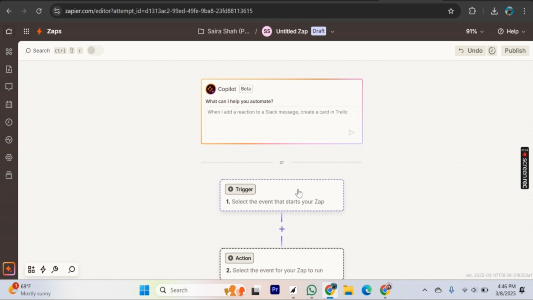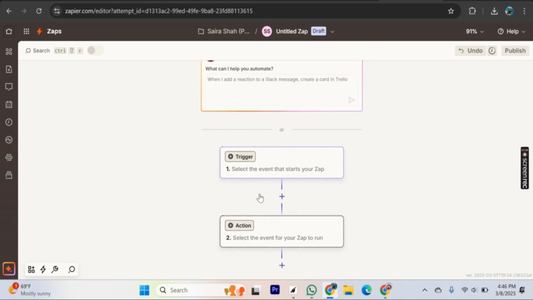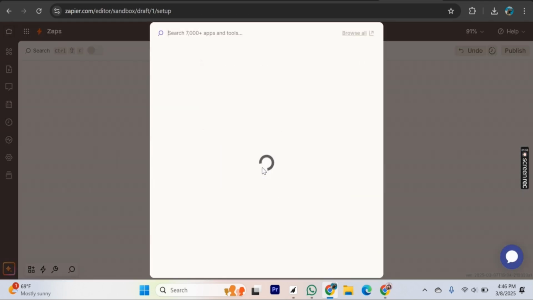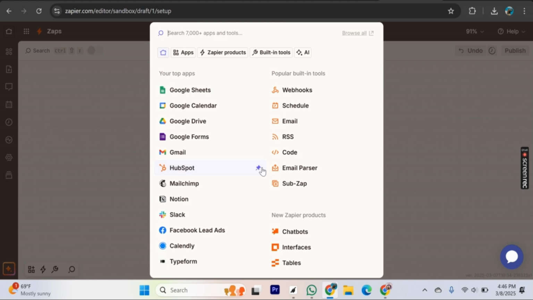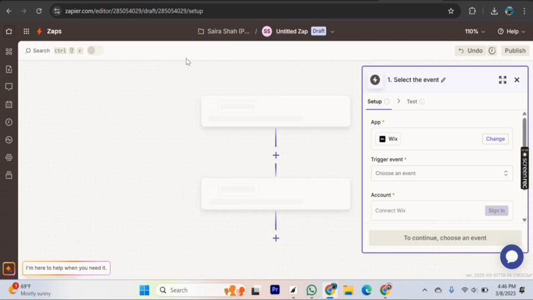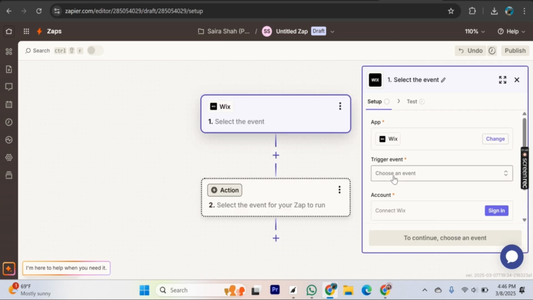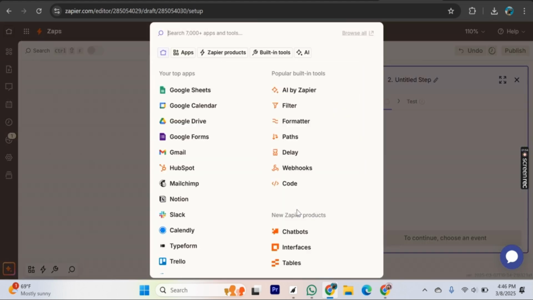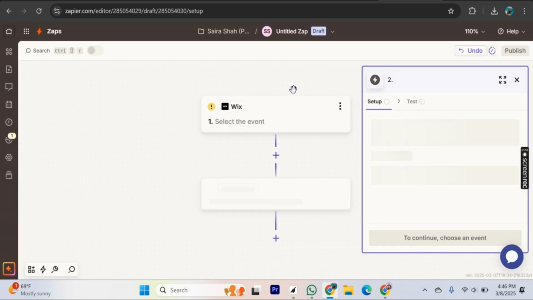So first of all click on trigger and from here search for Wix. We have search bar on the top. Search for Wix and add the app. So once it is added, now here we have the second option, which is action. So you need to paste that API key here and then click on publish. So in this way you can connect Zapier with Wix.